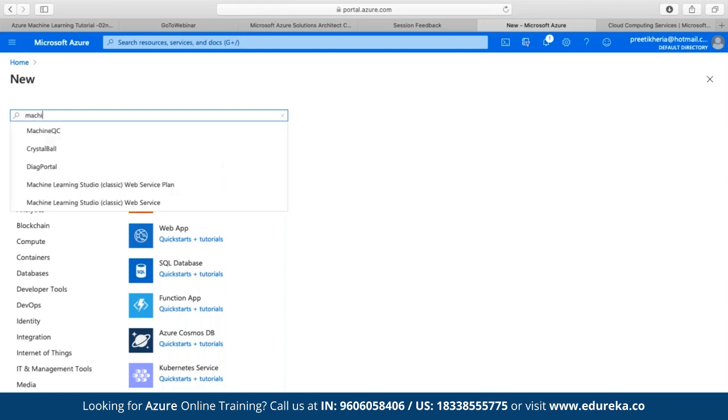Now, to look for any specific service, we can use the search bar. For example, if you're looking for services for machine learning, here we can see the list of all the available services under the machine learning category that we type in. And if you want to get started with ML Studio, we can search for the ML Studio component, and then we can open it up as well.